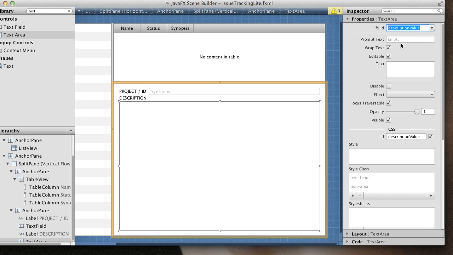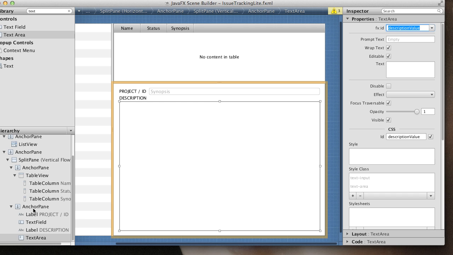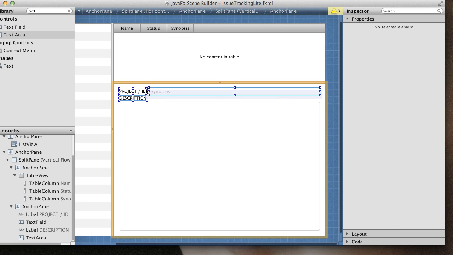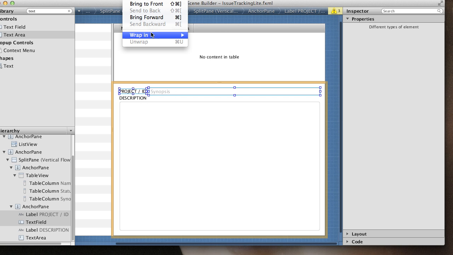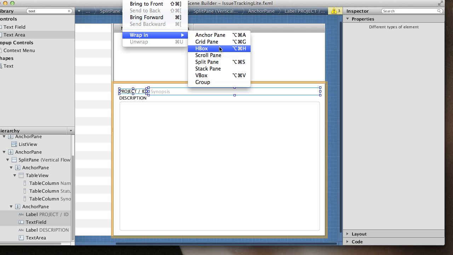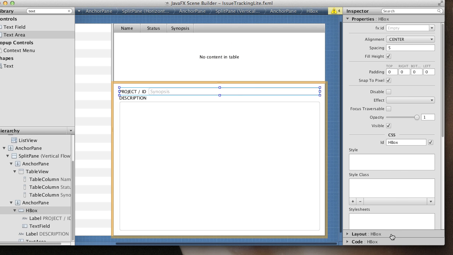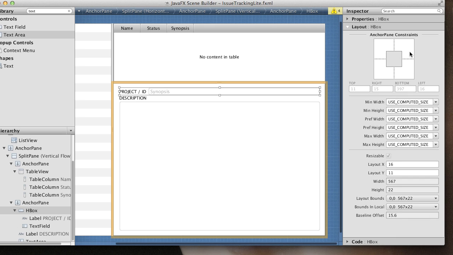Okay, another thing that we want to see is how we set the layout. So if we go back here to the anchor panel, we can actually group components. So I can actually go ahead and select project ID label and this text field, so we can wrap them into a horizontal box. Okay, and I can make sure in the layout that this box actually resizes properly.